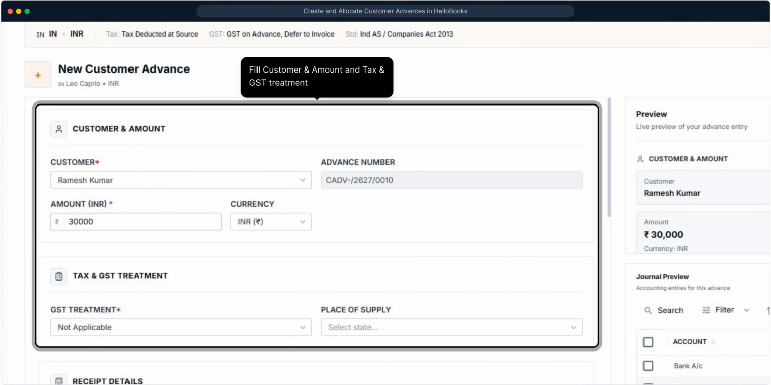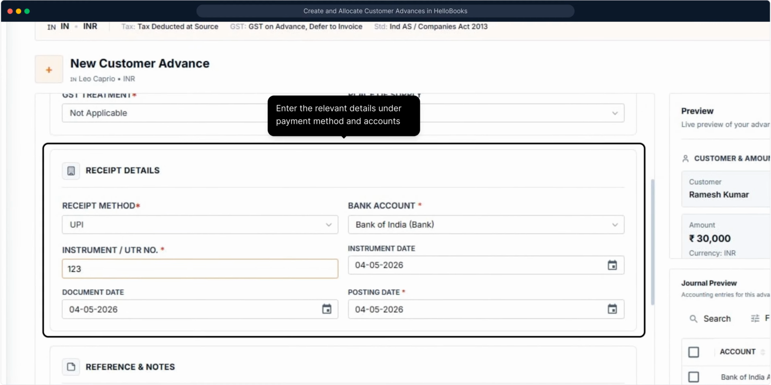In Customer and Amount, choose the customer, amount, payment date, and exchange rate if needed. Under Tax and GST, set TDS and GST treatment. Next, in Receipt Details, choose Receipt Method and Bank Account. Select the Customer Advance account and set Schedule Type.